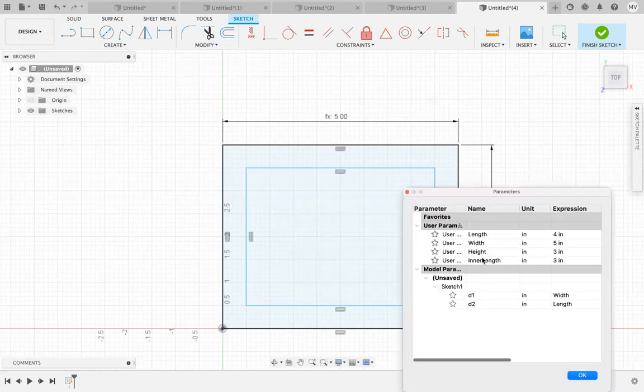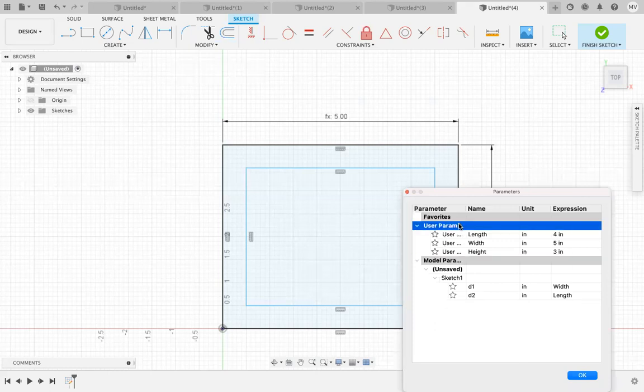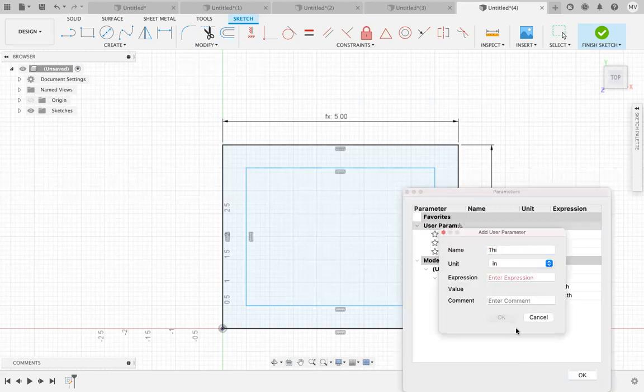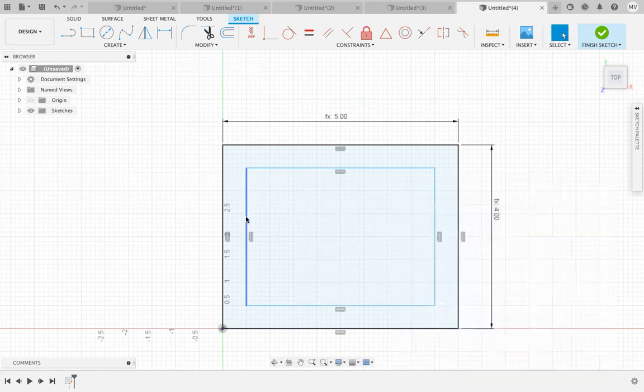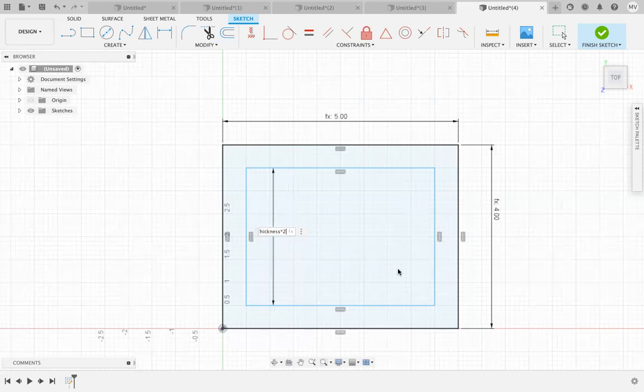Let's add in, get rid of inner length. We want, let's call it thickness for our wall thickness. And we'll go with a 1/2 inch thick wall, okay? And now this dimension, what do I want it to be? I want it to be length, which is 4, but then I want to subtract the thickness times 2. I want to subtract the thickness on top and the thickness on the bottom. When I hit enter, now that will always be the right length.